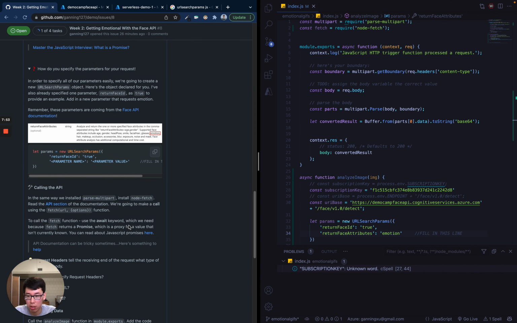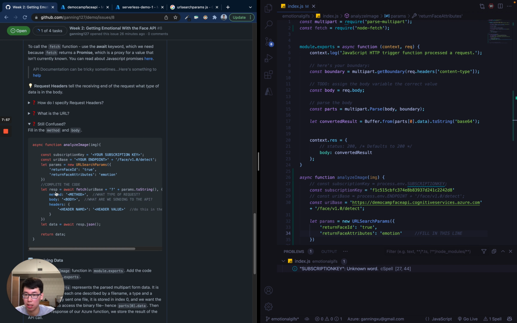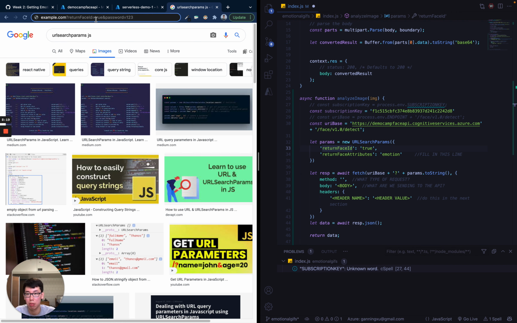So after that, let's just take this whole code right here, and we are going to put that right after this. This is going to look very confusing right now. However, let's break this down. What we're creating right here is a fetch. What fetch does is it actually sends the information over. So we're going to do URI base, which is right here, and params toString, which creates this and turns that object into something like what I was just talking about with this example.com.